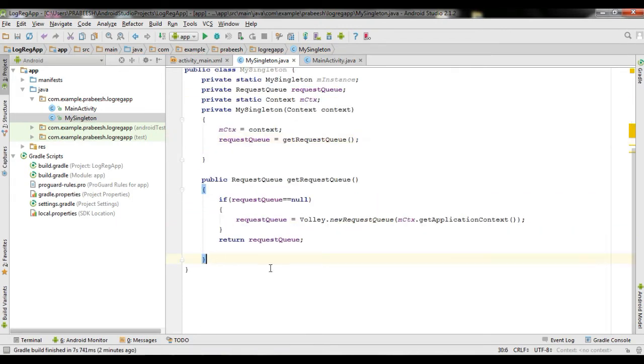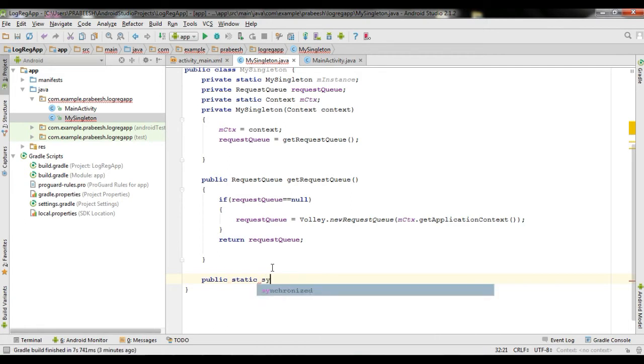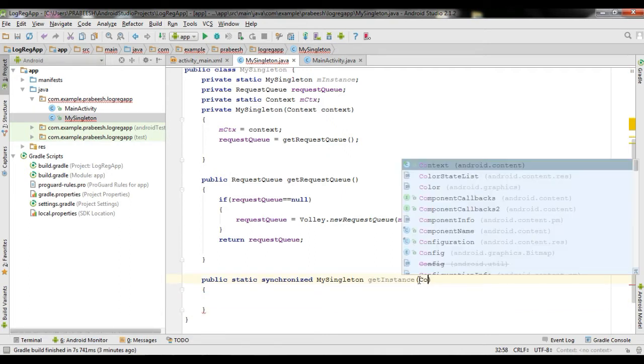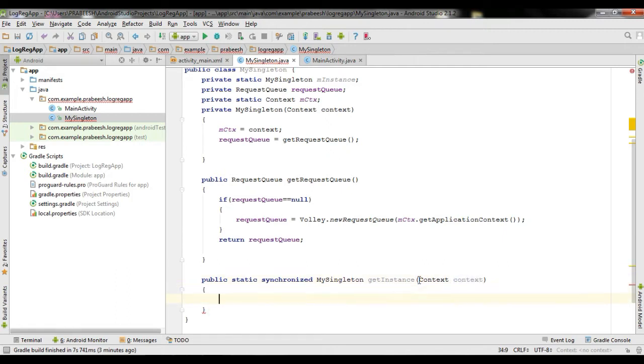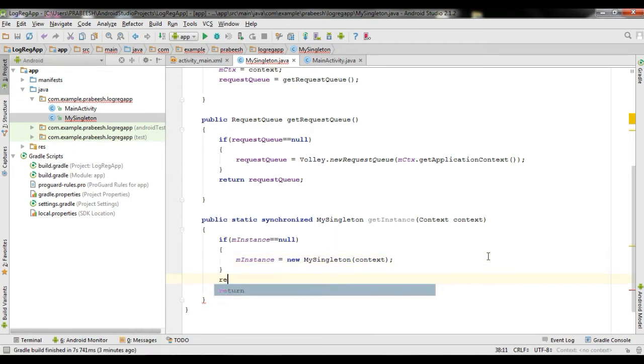Okay, now here I am going to define another method that returns an instance of this class. So public static synchronized. It's a synchronized method, and here the return type is an instance MySingleton, and the method name is getInstance. For this method we need one parameter, a context variable. Here also check some condition. If mInstance is null, in that case we have to initialize the instance. So mInstance equal to new MySingleton and pass the context. Finally return the instance from here.